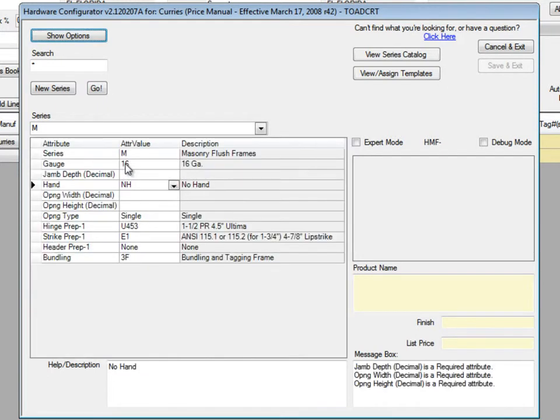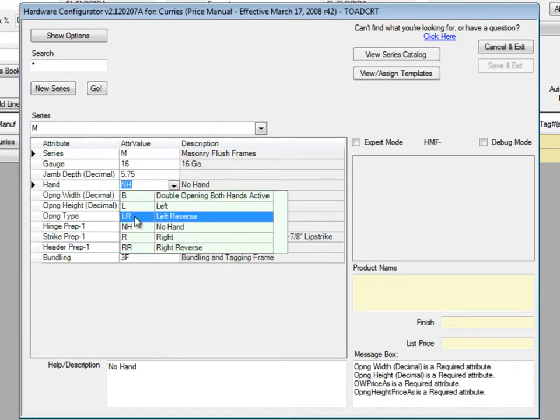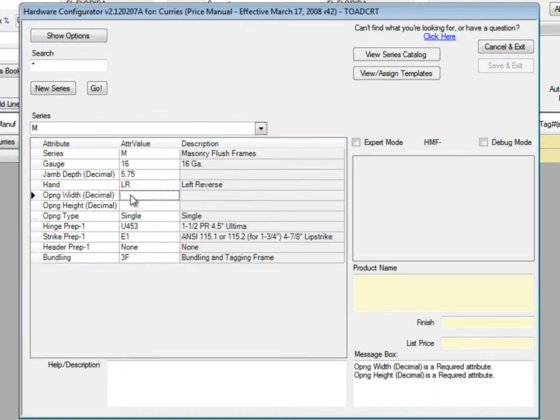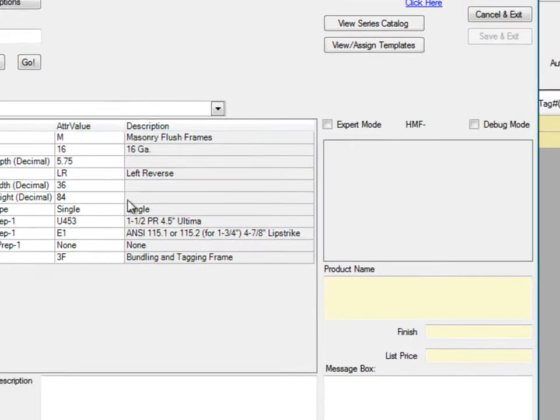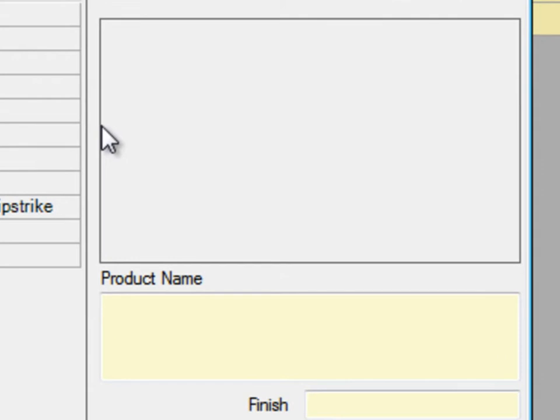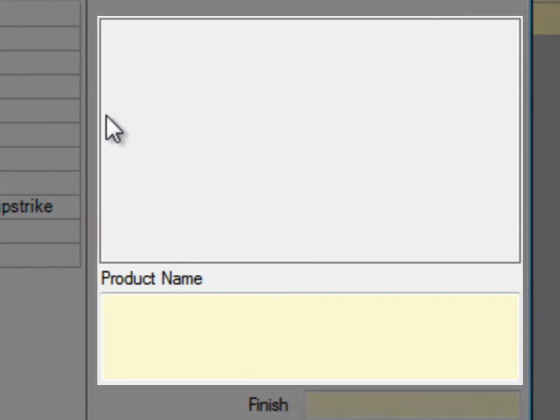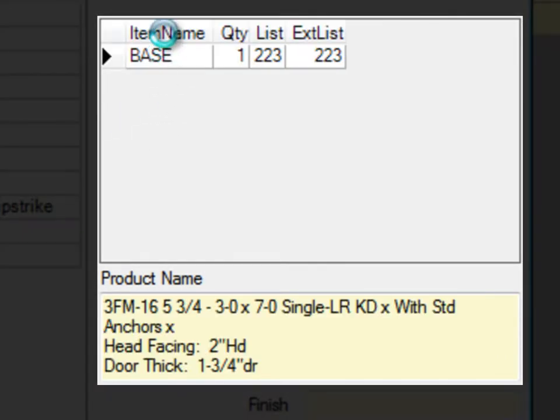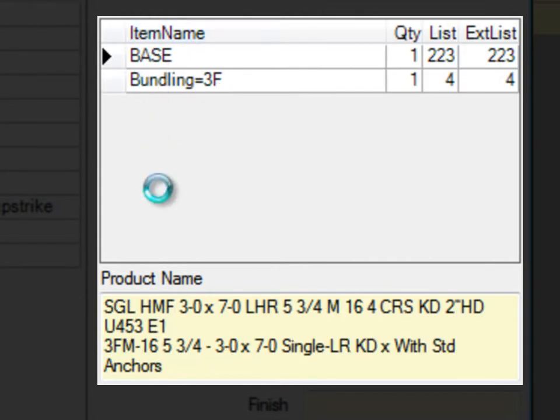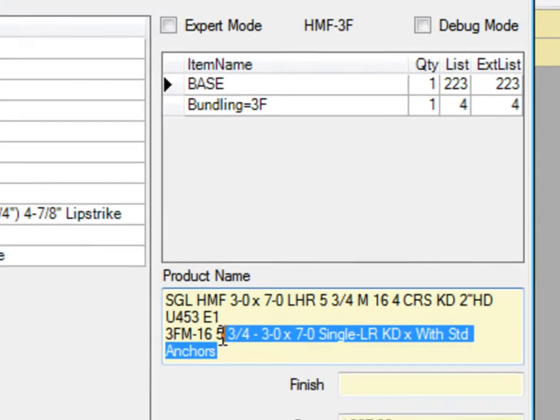First, I'll type in 16 for the gauge. I could have also used the drop-down menu to select it. Next, I'll type in a 5 3/4 inch jam depth with a left-hand reverse, LR. Then I'll type in a width of 36 and a length of 84. If you look to the right of the screen, you can see that the item list box and the product name fields have filled up with information about the frame we're building. Why? Because at this point the base frame is all priced up.